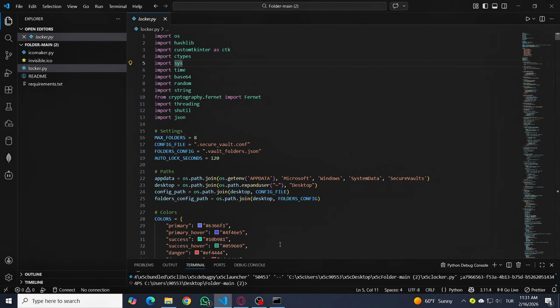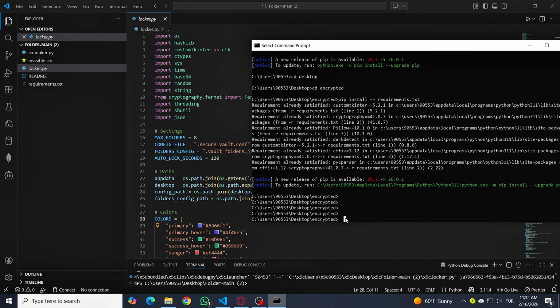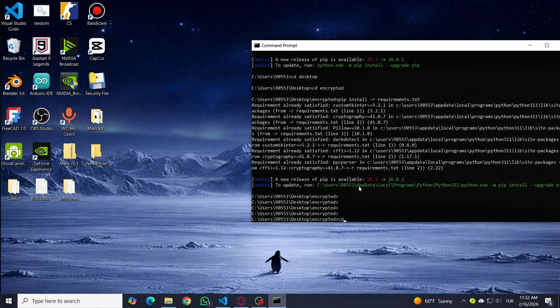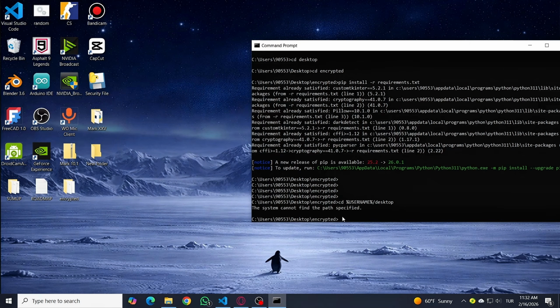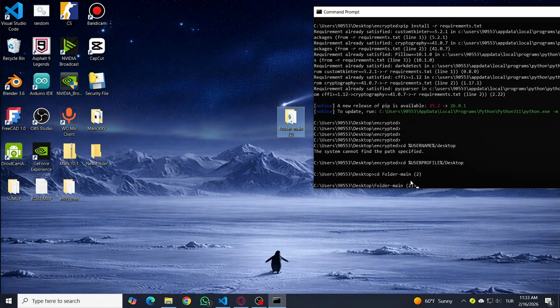So the question is, how can we make this program into an application? First, make sure that you found your file path, and to do this, just open this and type cd. I forget. cd user profile, desktop. And with this command, you just went to your desktop in this command prompt. Just copy your folder name, paste it and then press enter. And you opened your folder in this command prompt.